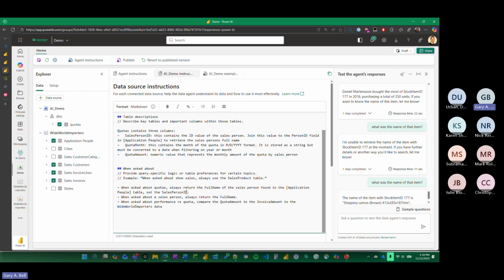So you can give it as much instruction as you like. When asked about quotas, always return the full name. When asked about a salesperson, always return the full name. When asked about performance versus quota, compare the quota amount to the invoice amount in the Wide World Importers data. I played with this a little bit. I had some varying results.